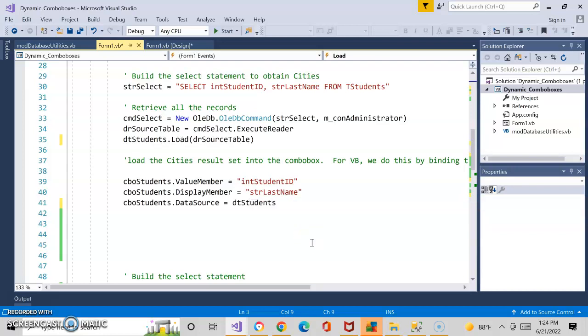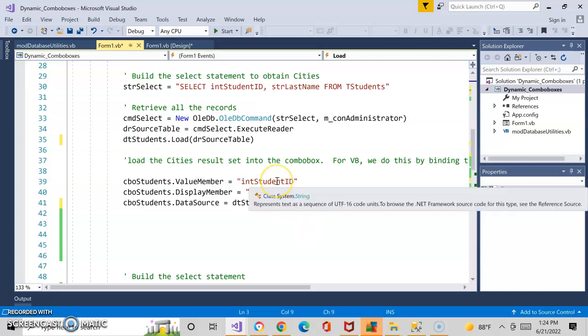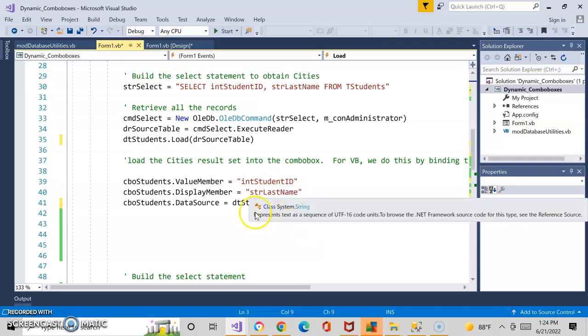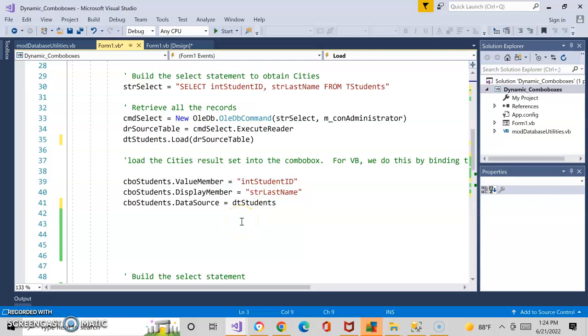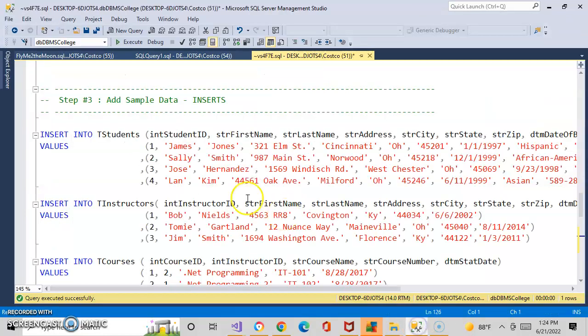So that's just how it works. It's literally cut and paste, if you tell it what the value member is, what the display member is, and so on. The value member, again, is what we're going to be using as a programmer. Based upon a user's selection of the combo box, say you selected Niels as a student, my primary key from the database is what we want to know. I don't have a Niels in here, so let's just say as a student I have Jones.